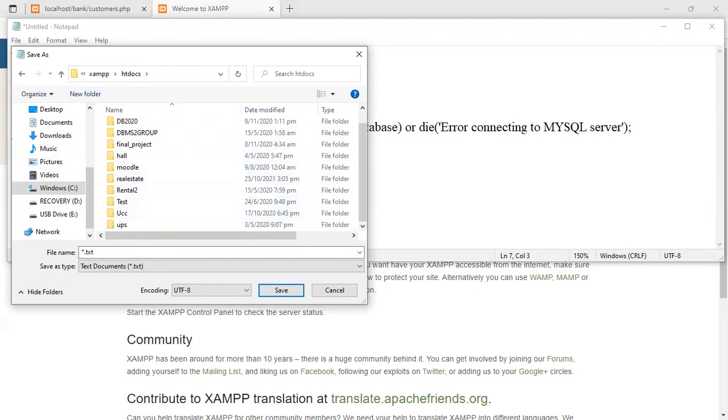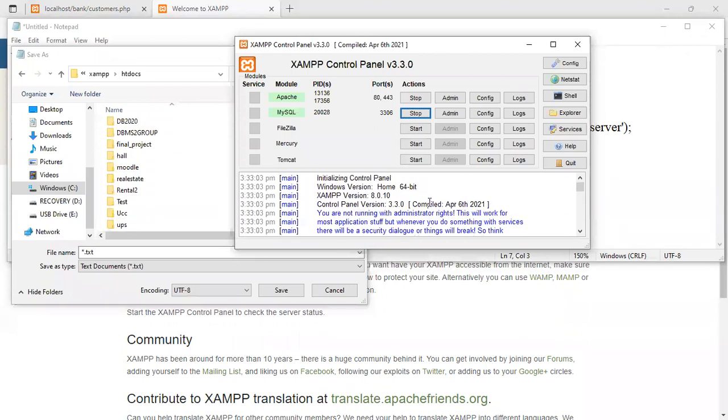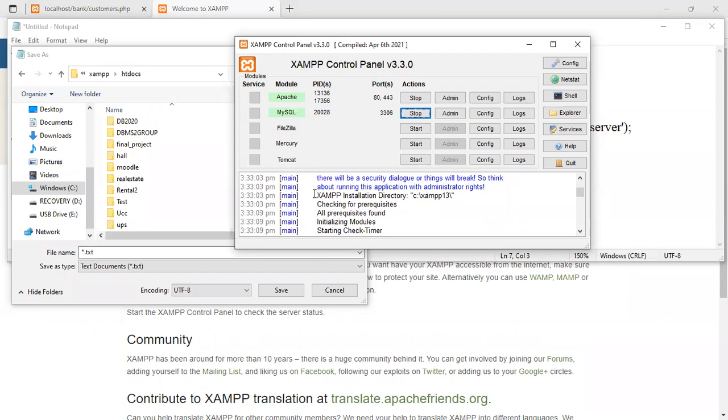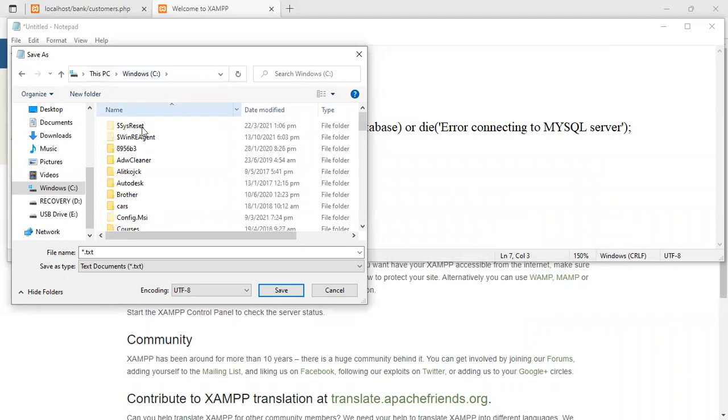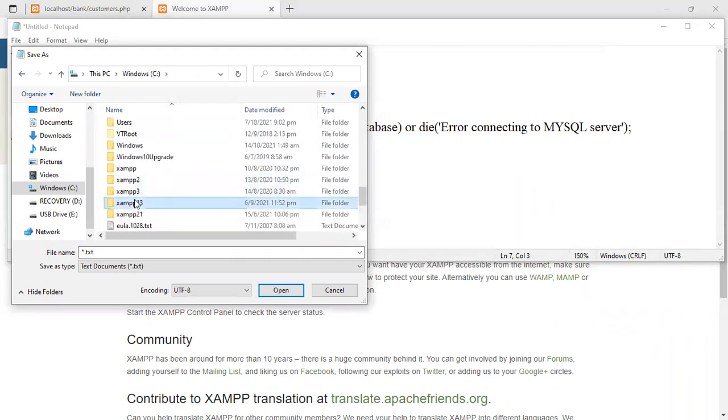All right, let me just point out to you that for mine, if you look at when you open XAMPP here, if you scroll down where it says installation directory, it will actually point you to the directory that you're actually running. My directory is XAMPP 13. So I want to use XAMPP 13. So it still is C drive, but yours may be XAMPP. More than likely yours will be XAMPP. All right, so mine is 13.